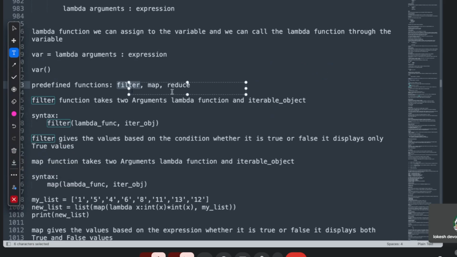Why are we seeing these functions in the lambda topic? Because these functions take a lambda function as an argument. The filter function takes two arguments: one is the lambda function and the second one is the iterable object.